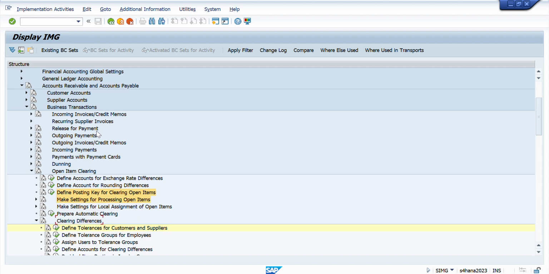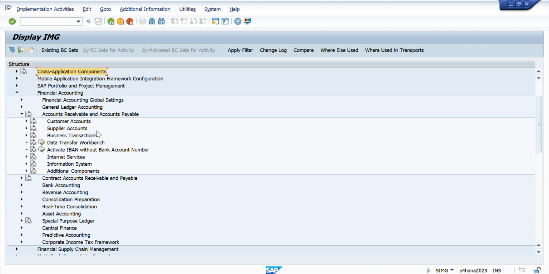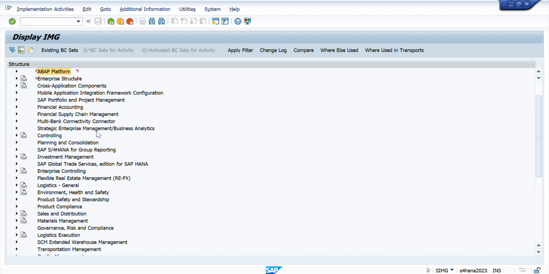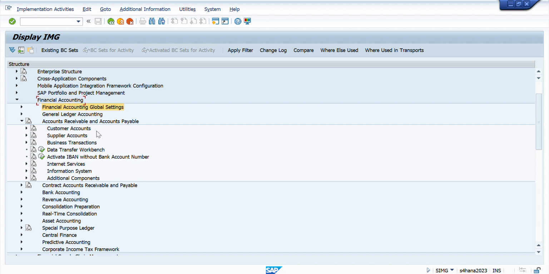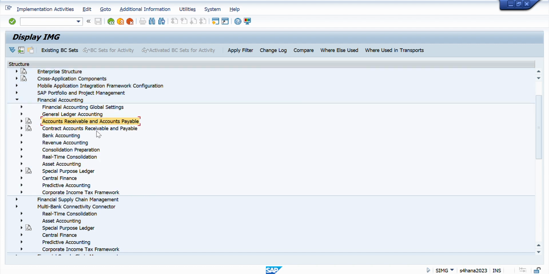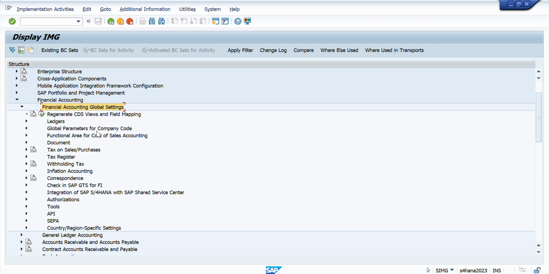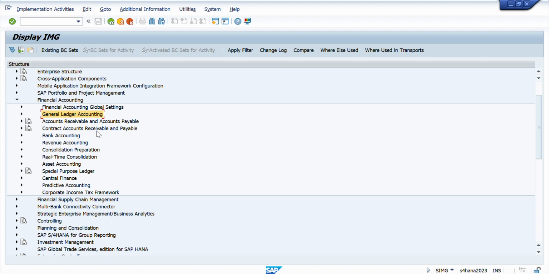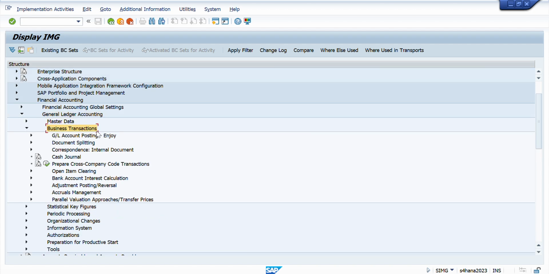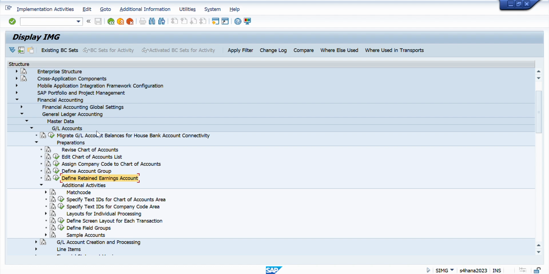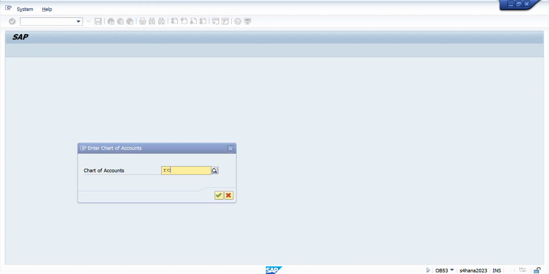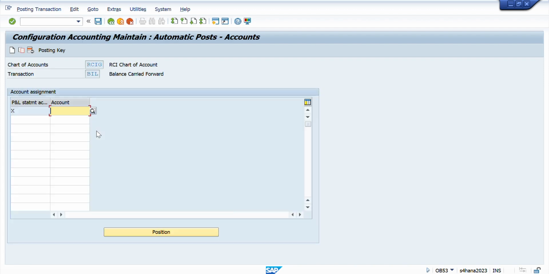Next that we have is the retained earning account setup. So for the retained earning account, go into financial accounting, global setting. Okay, we do not have that here. GL accounting, master data, GL accounts, preparation, and here we have define retained earning account. Our chart of accounts is RCIG, and P&L statement account type is X, and we have to assign a retained earning account here.